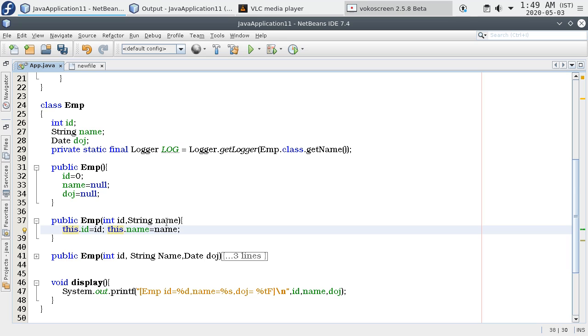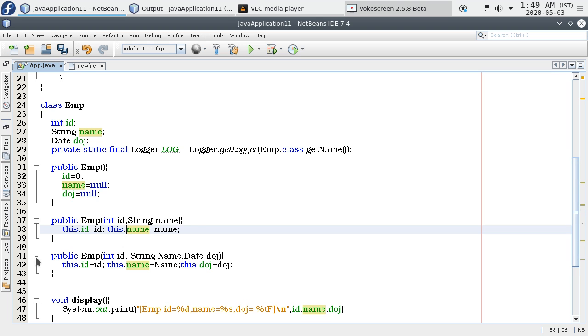Okay, here also same. It has same name as instance field name. We need to differentiate this parameter with the instance parameter. That's why we use this dot keyword. Okay, here also same.